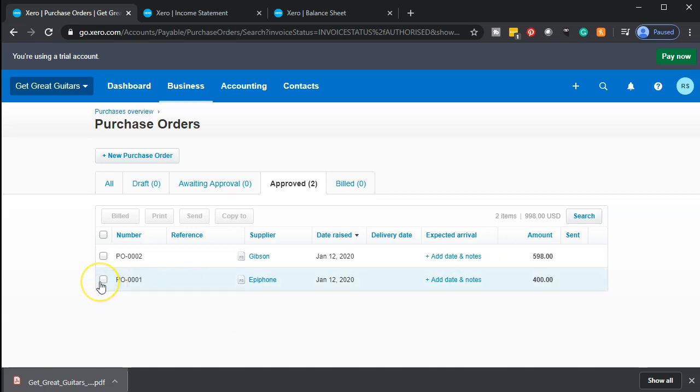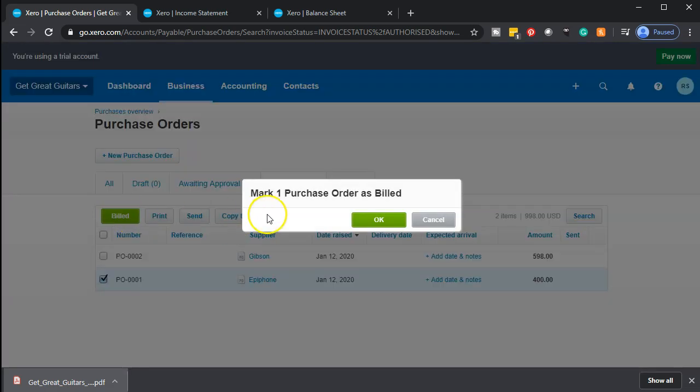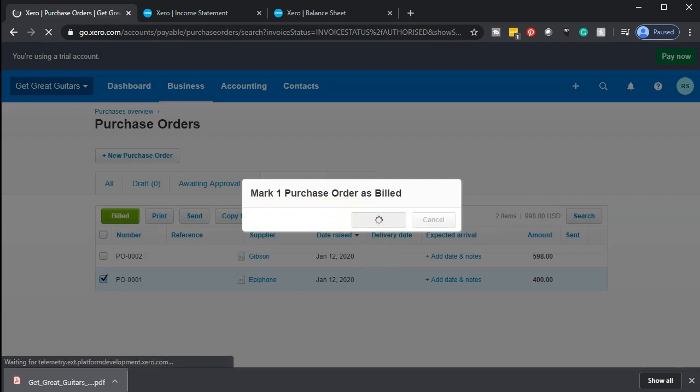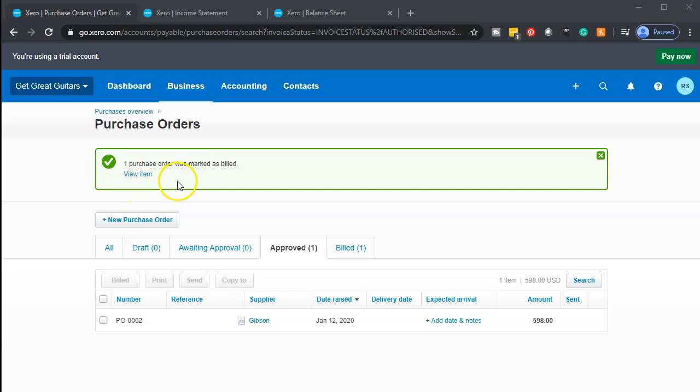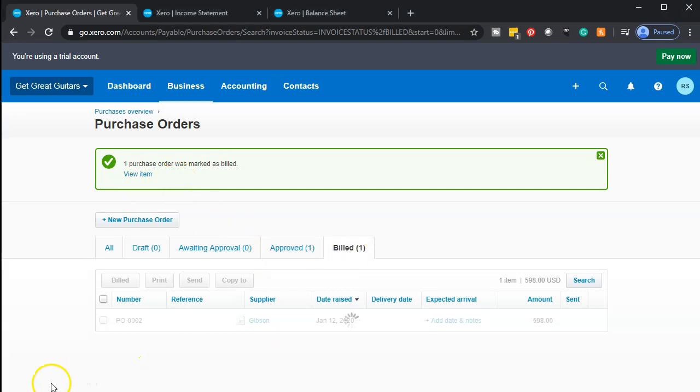So what I'm going to do is check off this box, and we're going to say that this purchase order has now been billed, and this is going to move it over from approved to billed. So I'm going to say billed, mark one purchase order as billed. I'm going to say yes. We're going to mark that as billed. And then the purchase order was marked billed, moving it from the approved section over to the billed section.